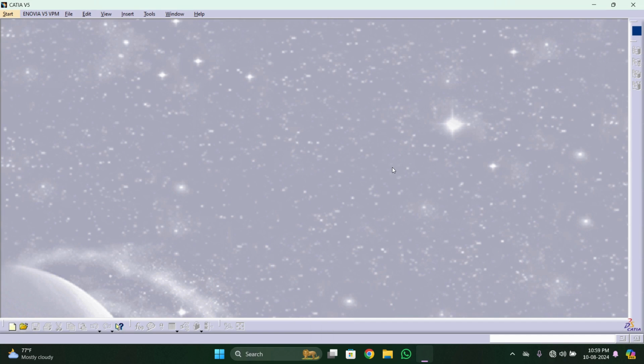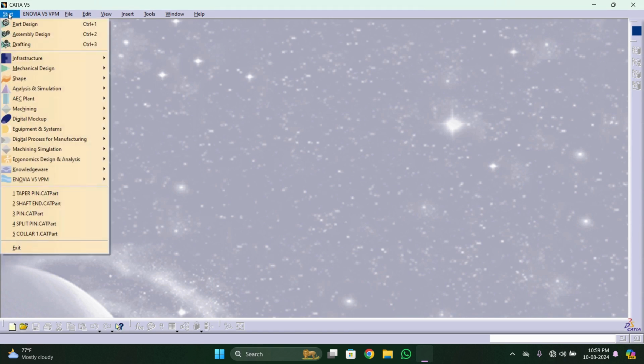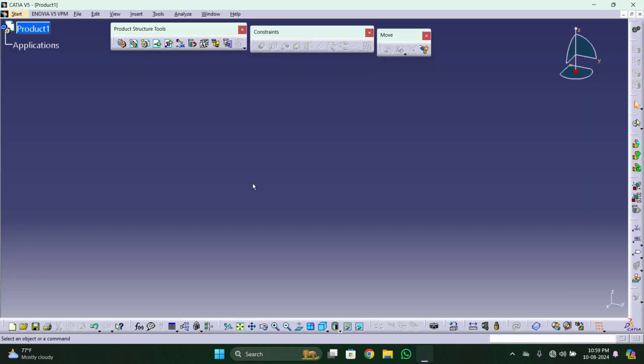Let's create assembly design now. So already we have created parts and we have saved them in one separate folder. So now we'll go for assembly design. To insert the already saved parts into the assembly, we can use these two options. One is existing component and one more is existing component with positioning.